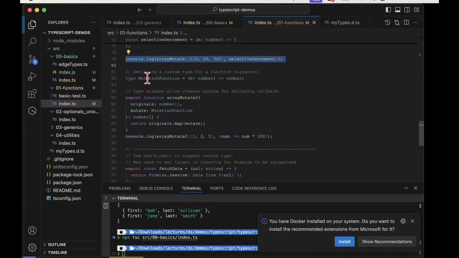Here, I'm actually declaring a type called mutator function, and what I'm assigning to it is the signature. That now means I can use this in my array mutator up above. Rather than going back up and changing it, I'll declare a new function called array mutator 2. It has the exact same signature, but here I'm using my custom type alias definition.